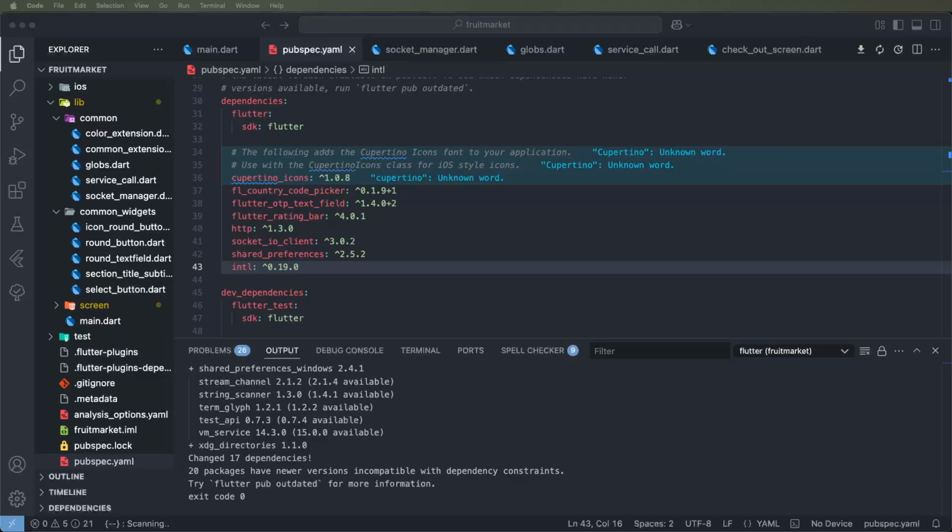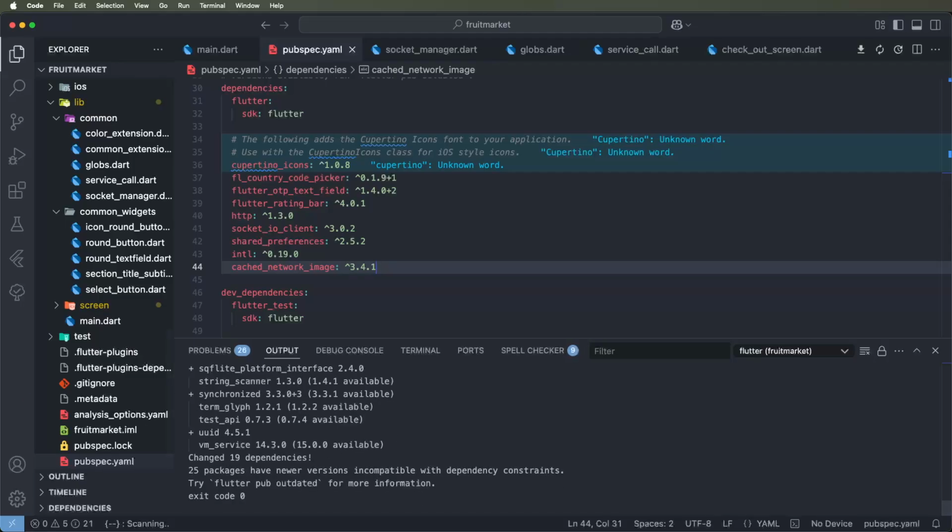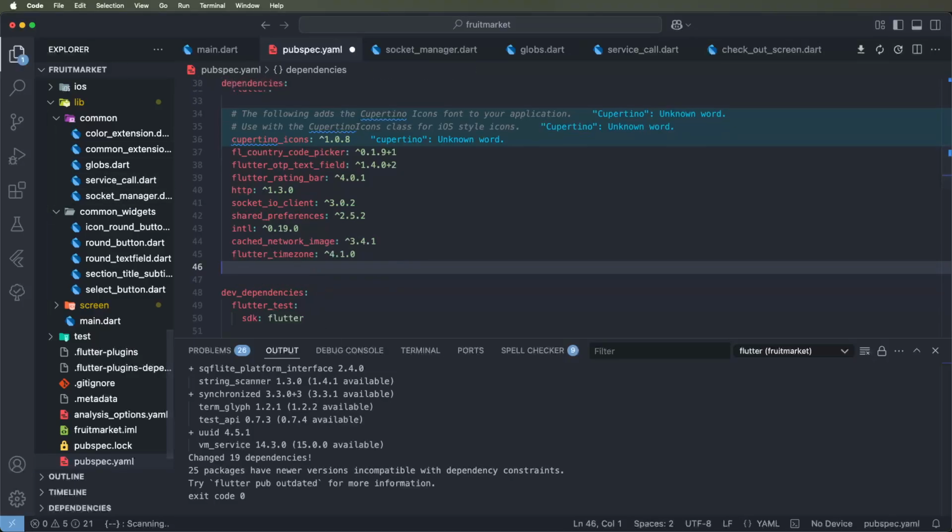Then after, we need to import cached network image here. Save here, and we save the import working here, then the time zones. Now in the same way, install Flutter timezone here, and image picker also needs to be put here, along with intl and timeago.